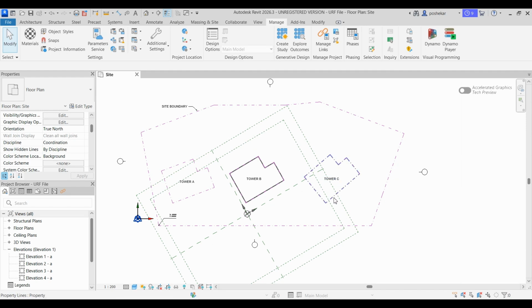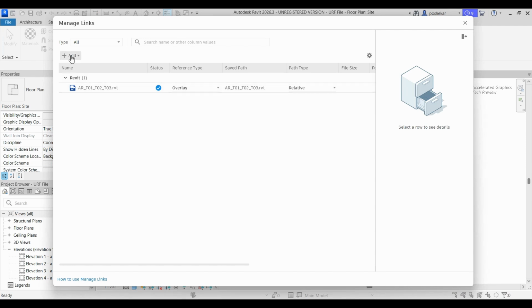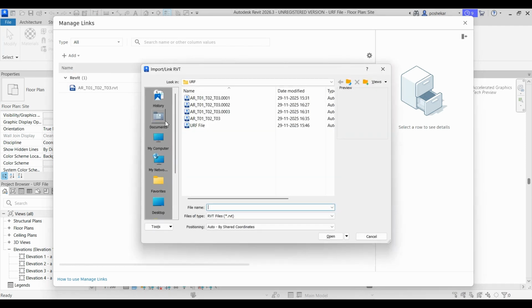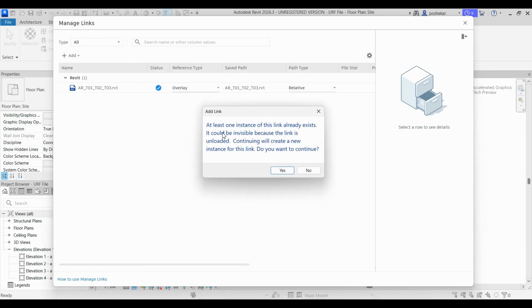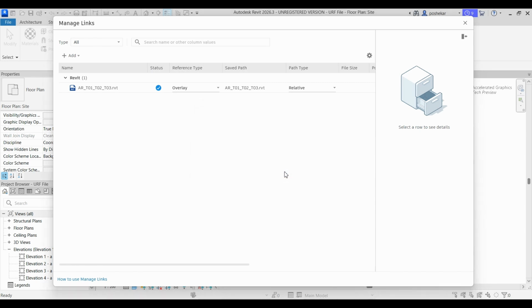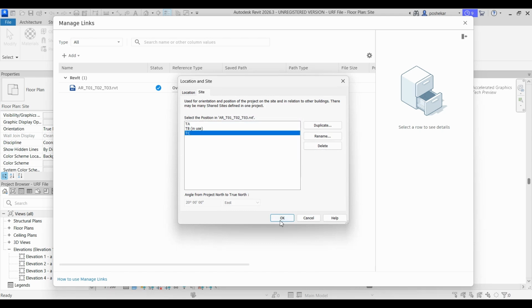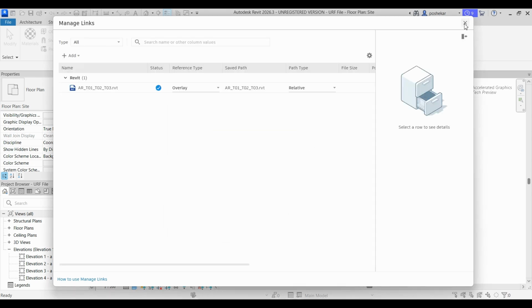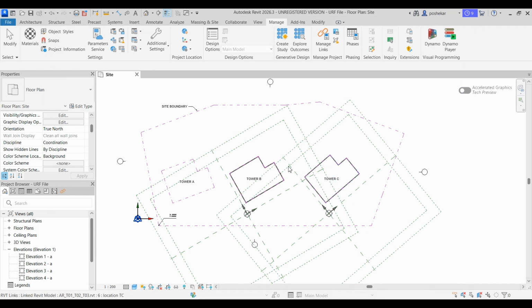Let us say you want to link it again and now position it to tower C. What you can do, go to manage links, add Revit, select the file again, click by shared coordinates, click on open. At least one instance of this link already exists. So it is telling us that the link already exists. Do you want to create a new copy? We will say yes. And now we will select the position to be tower C. I click on OK and you can see tower C is set over here. So guys, this is how you can set shared coordinates for identical buildings on the same plot.